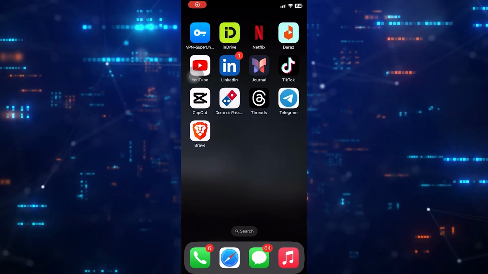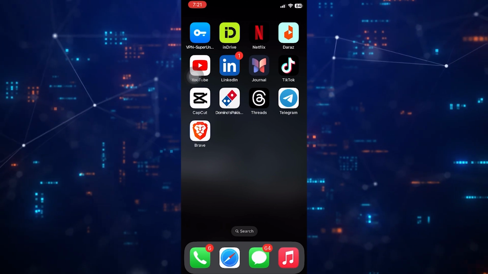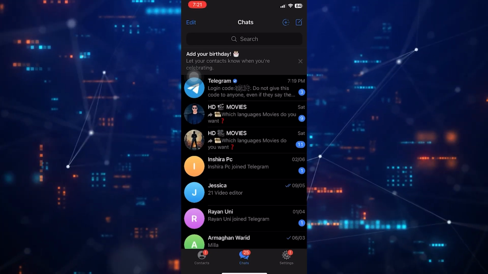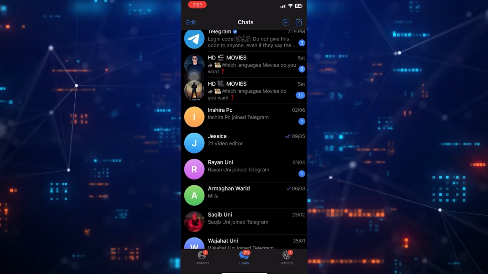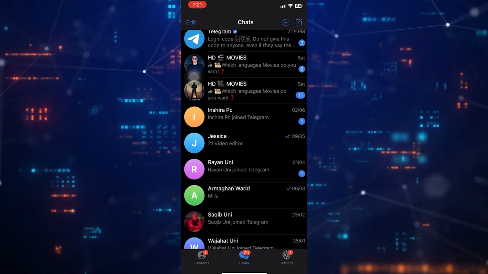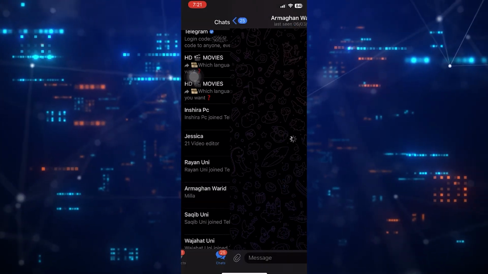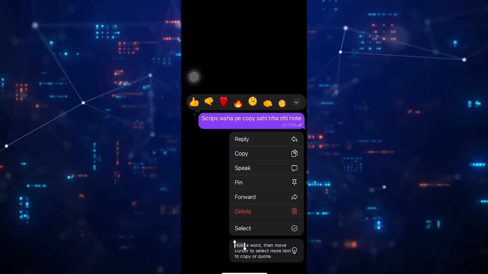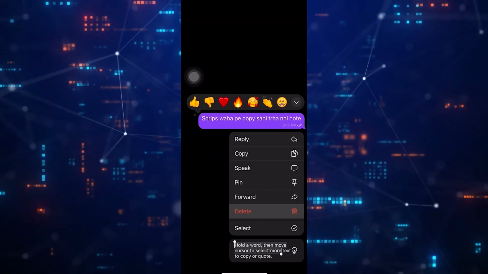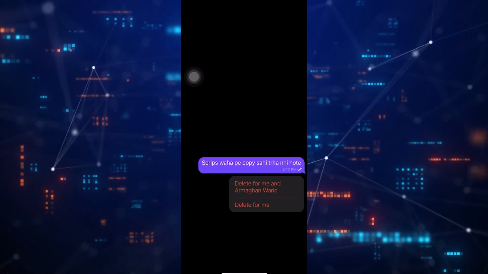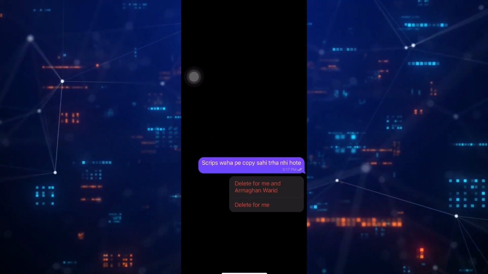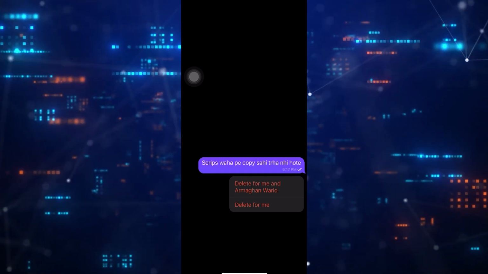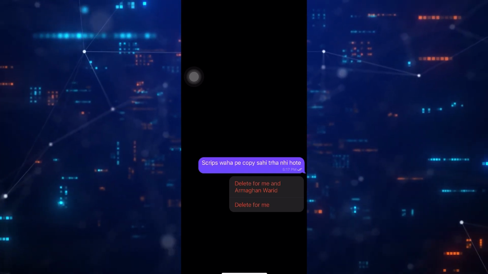Today I will show you how to delete message for everyone in Telegram. First of all, open up the Telegram app. Then tap Chats. After that, tap and select the conversation where you want to delete a message for everyone. Now tap and hold that specific message, tap Delete. Now you'll see two different options. Just select Delete for me and the other person's name to delete the message for everyone in Telegram.